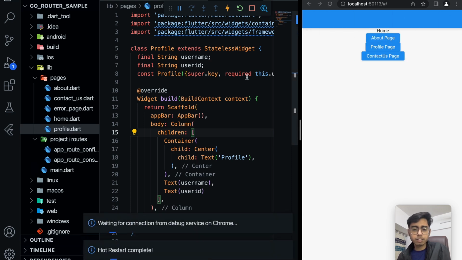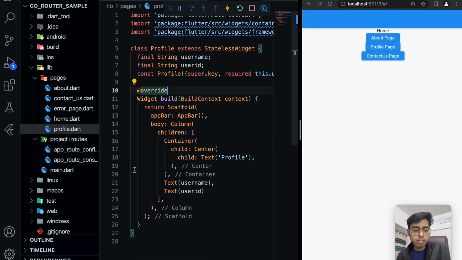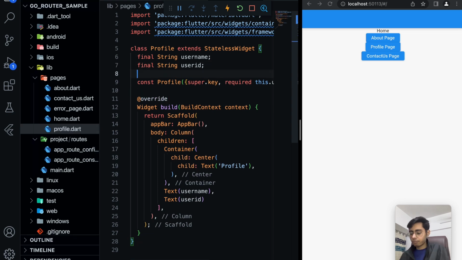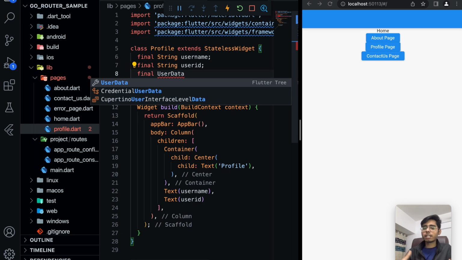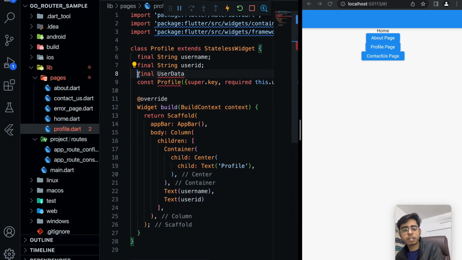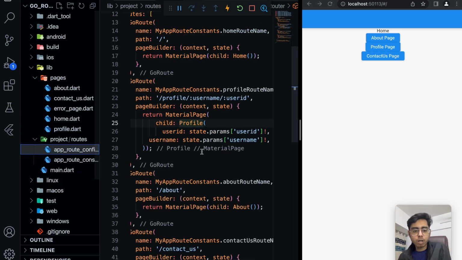I can just go in my profile. Let's just refresh it. This did not work. So let's just go to profile. I can see my user ID also. This was one way of passing multiple parameters, right? But of course you can create one object. Let's say final userData. This can be an object, and this object can have multiple properties, and you can directly pass an object. That simple, right? So let's just remove it. That you can do as homework. So now you know how you can pass parameters to your pages. So this was simple using GoRouter.